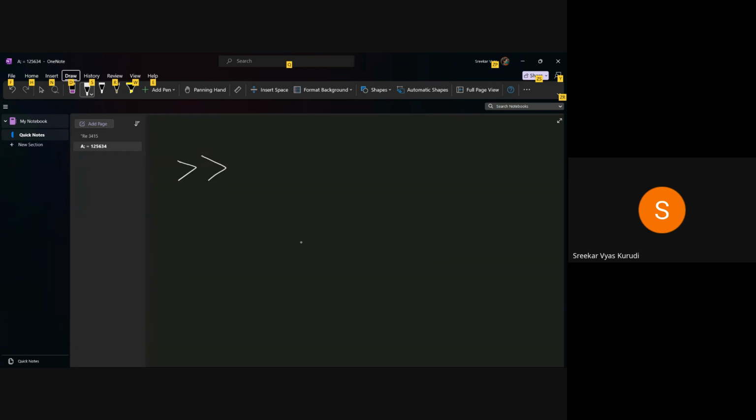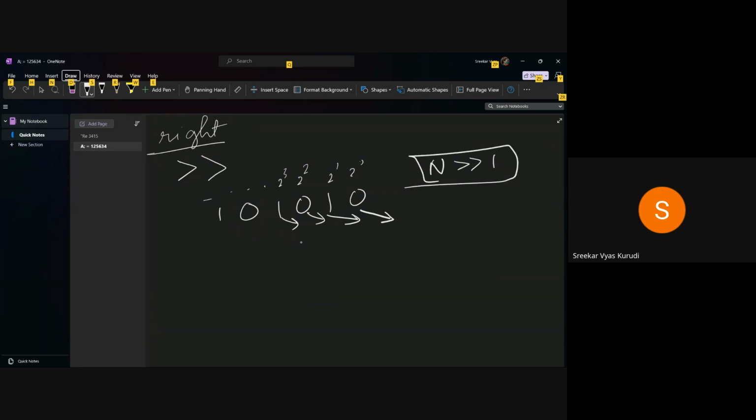This is the right shift operator. Say this is the bit representation of some number: 2 power 0, 2 power 1, 2 power 2, 2 power 3, and so on. The right shift operator moves every bit one position to the right, though you can specify how many positions. If I specify n right shift 1, it shifts the bits of n one position to the right. If I do n right shift 2, it shifts the bits of n two positions to the right.